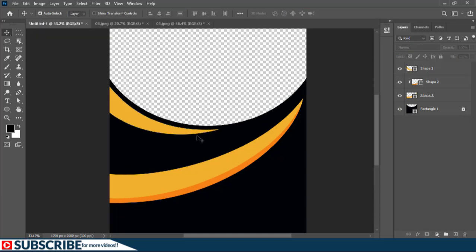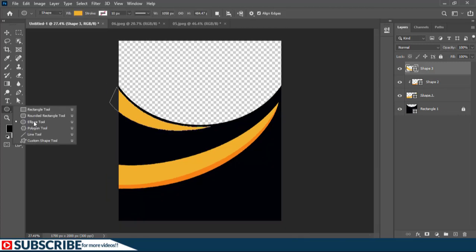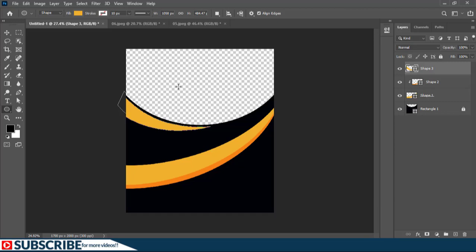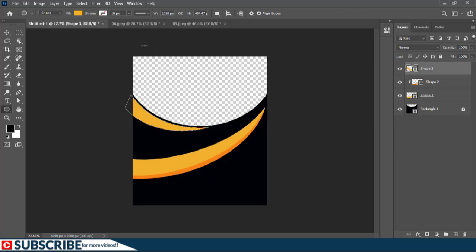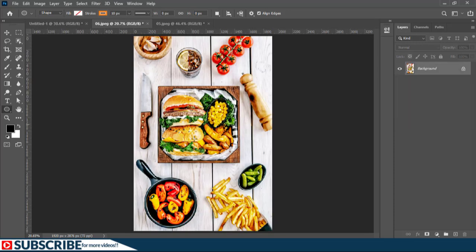Now with the move tool, I can select this shape and just move it so slightly like so. Let us select the ellipse tool again, zoom out, and then just create an ellipse from the top. I think that position looks nice, so I'm just going to let go. Now let us switch to this document. As you can see, I have an image I already prepared in advance.